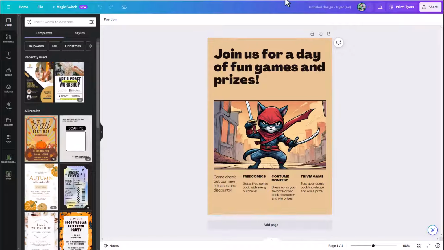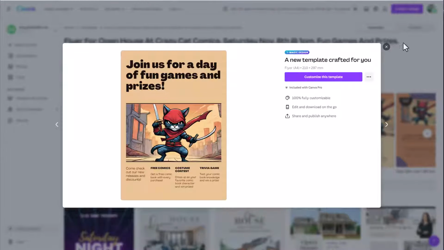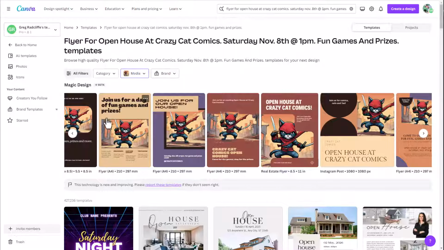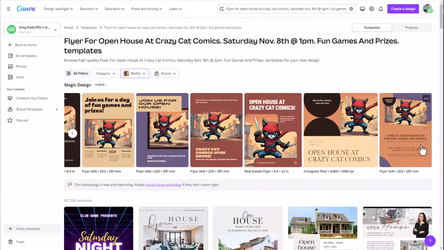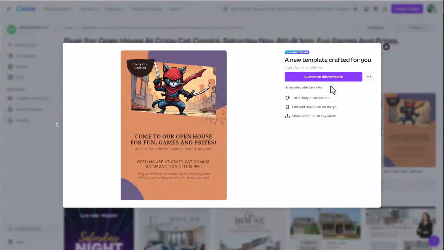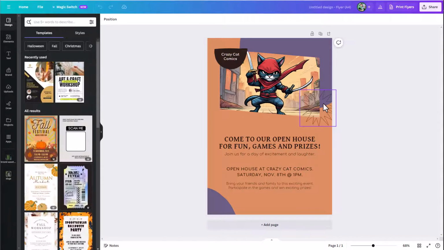Now I could go back, so if I go back and see here, some of these may have better results. So here, open house at Crazy Cat Comics. So this one does have the name in here. Other ones, let's see, this one does have the time as well. So maybe this one here is looking more like a better result because this one has the name, it has the time, and it has fun games and prizes. So again, it's sort of hit or miss, and you have to pay attention and try to find the right one that's including that information.